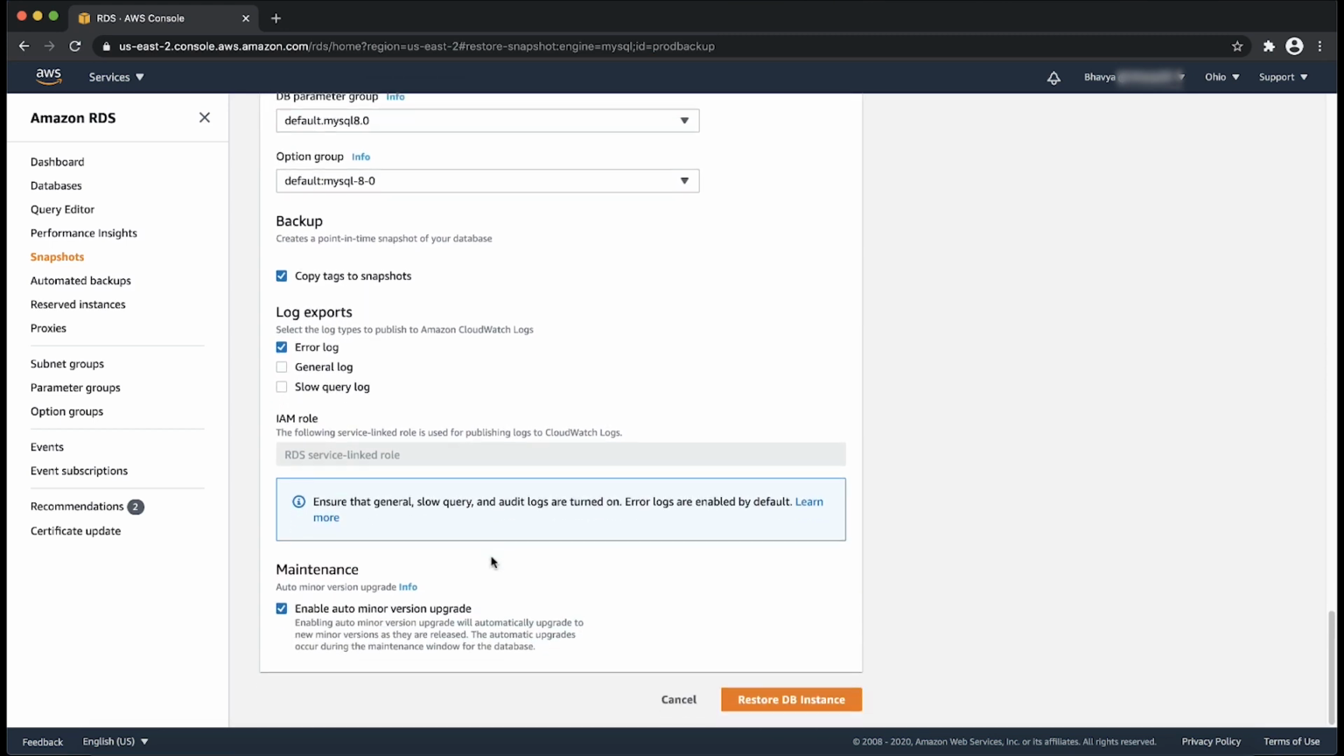Select if you want to enable auto minor version upgrades for your restored instance. Enabling auto minor version upgrade will automatically upgrade to new minor versions as they are released. The automatic upgrades occur during the maintenance window for your database. Choose Restore DB Instance.